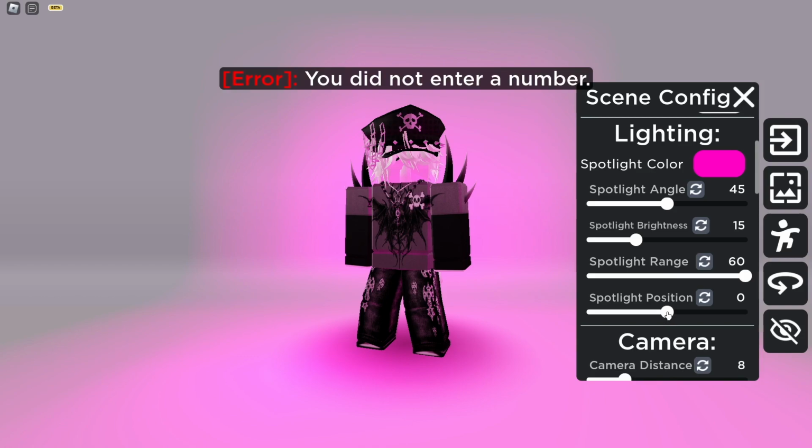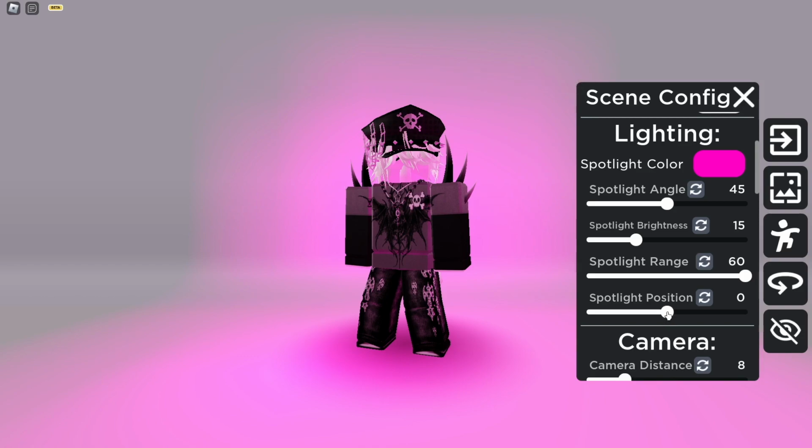The spotlight position changes the position of the light. If the amount is negative, the light will go behind you, but if it is positive, the light will be in front of you.